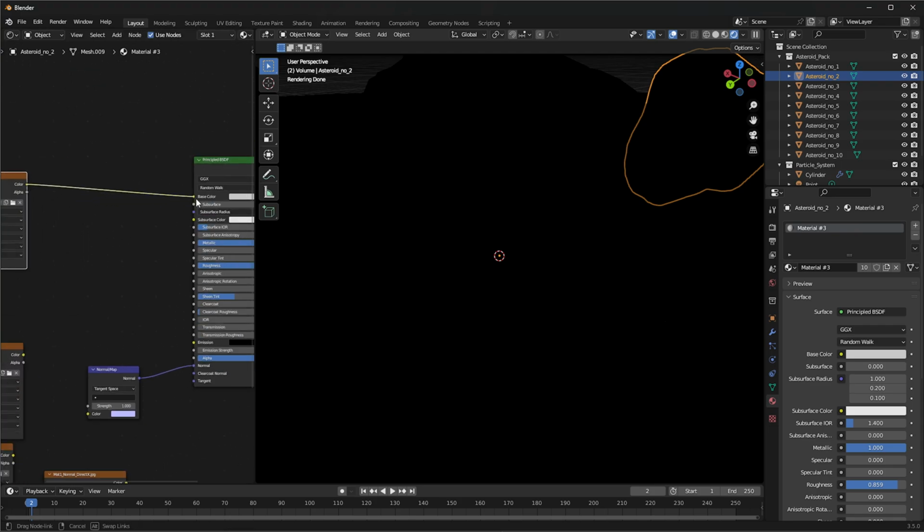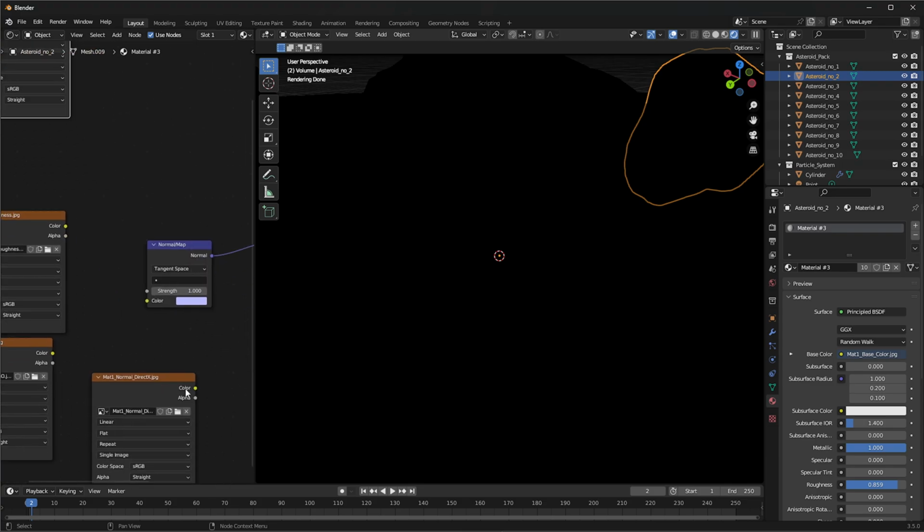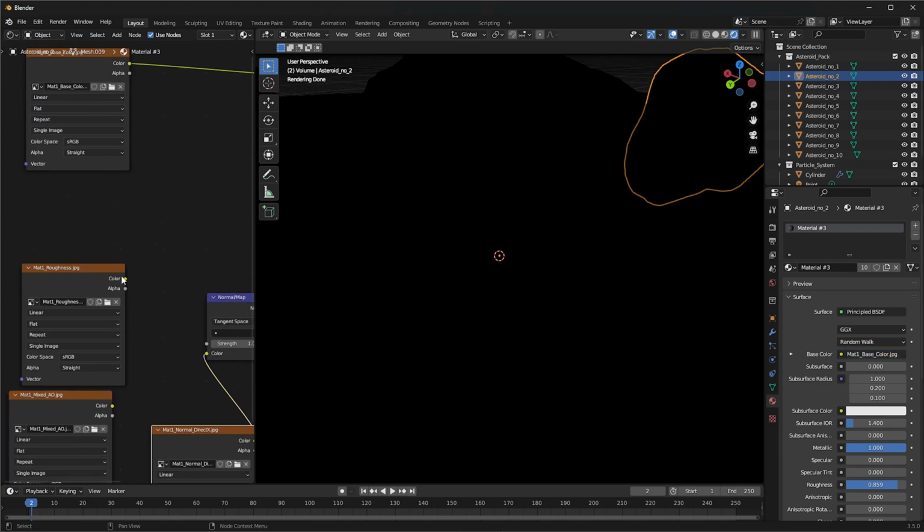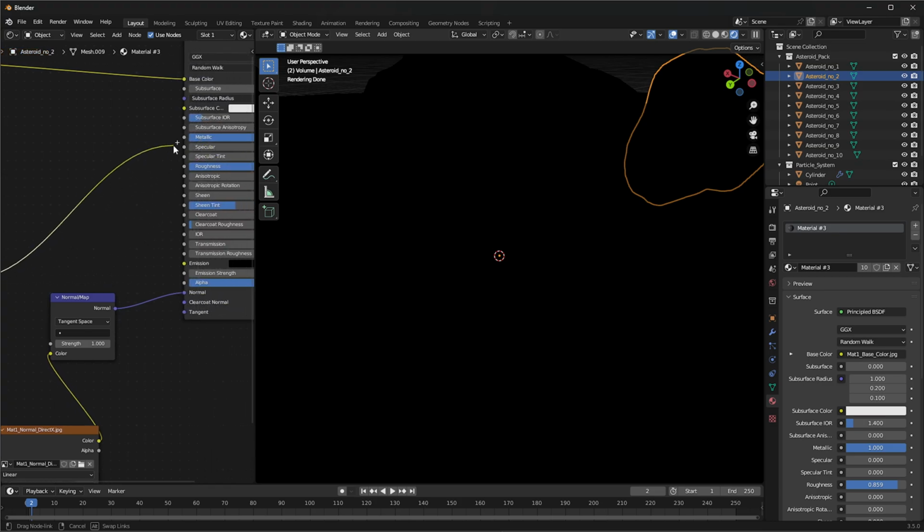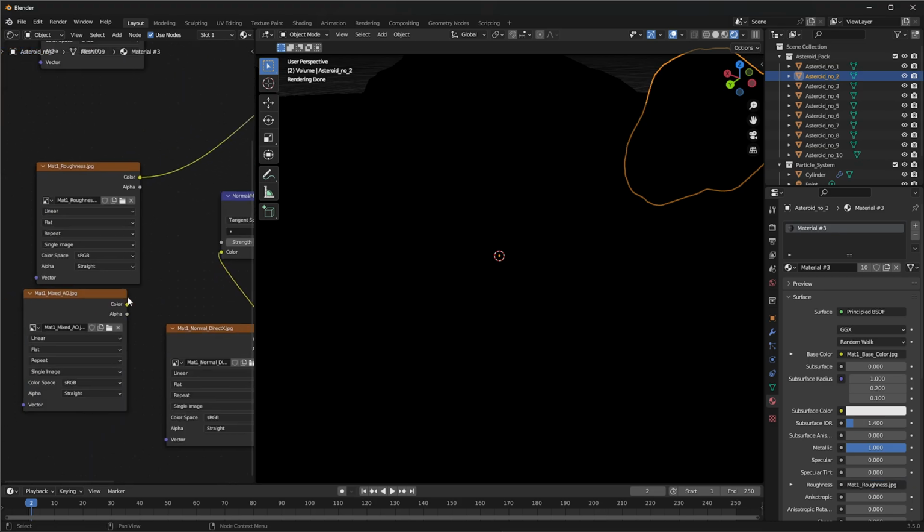So I'm just going to connect the base color like that, and then I'm going to connect the roughness over here, and the AO, sorry, I'm just going to leave that for now.